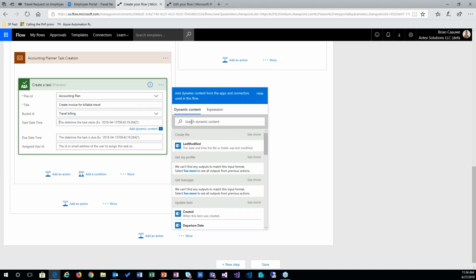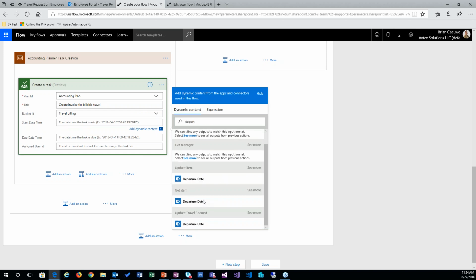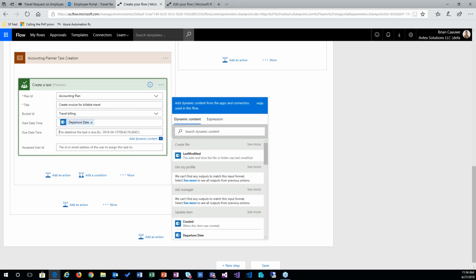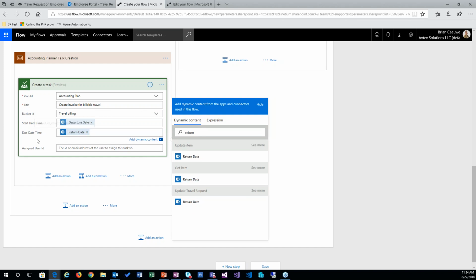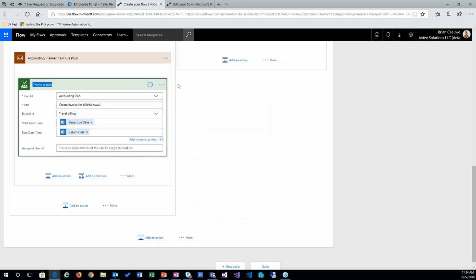And you know what? Maybe I actually want the start date for when they should be doing this based on their departure and based on our return, right? So you don't need to do that until they leave, and it probably should be done prior to them basically being due. I'm also going to rename this, because I want to say this is the accounting task to potentially use later on.